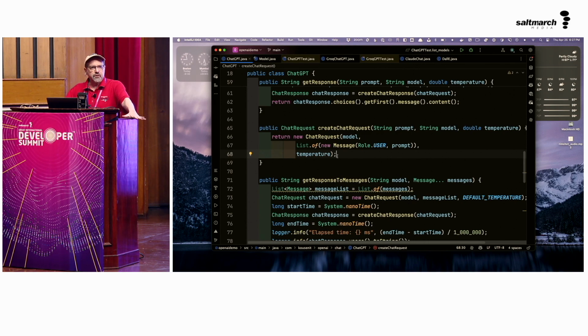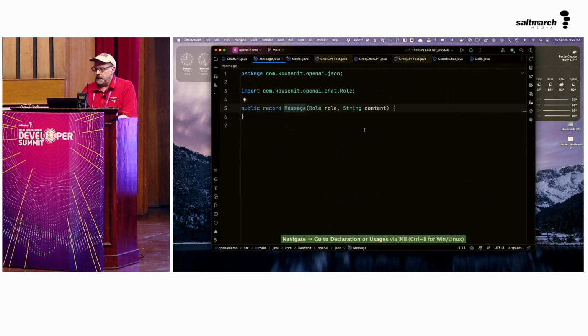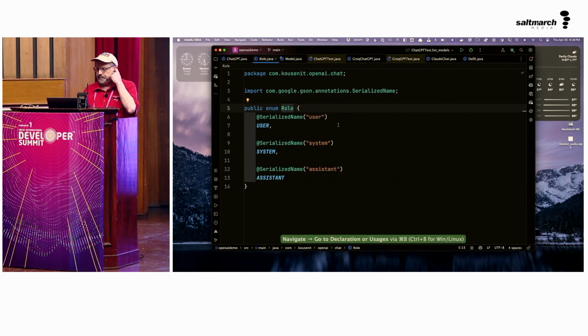The temperature is the degree of randomness you're willing to allow. So if you're doing something creative, you bump up the temperature so that you get different options each time. If you want it to be deterministic, you lower the temperature, like put in 0.1 or even 0 to try to get the same thing back each time. That list of messages is important though, because a message, let's see if I can get there. Yeah, it has a role and a string. And role, again, I made an enum.